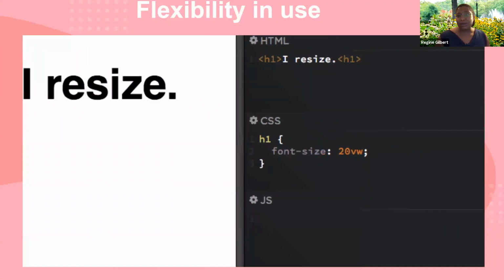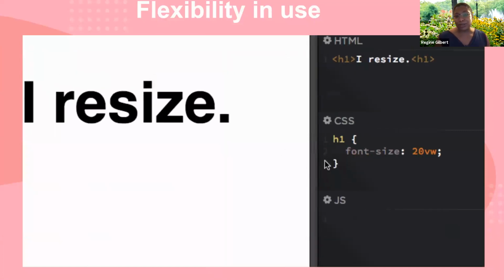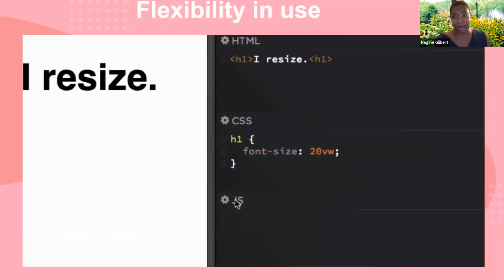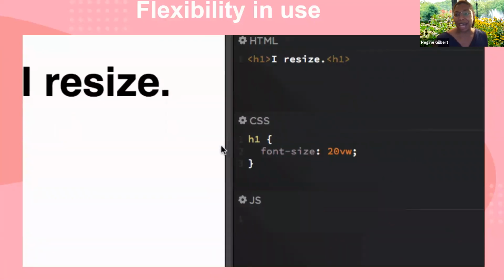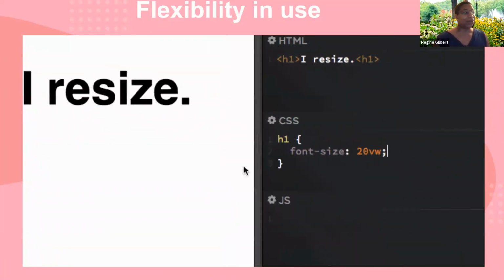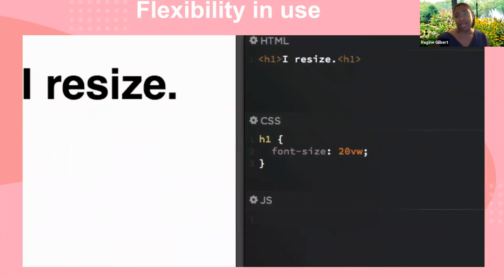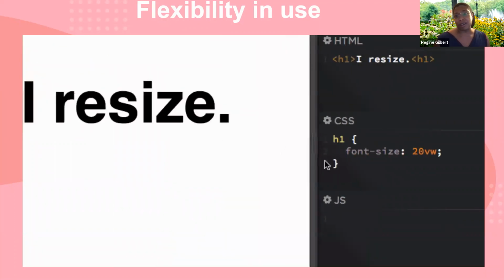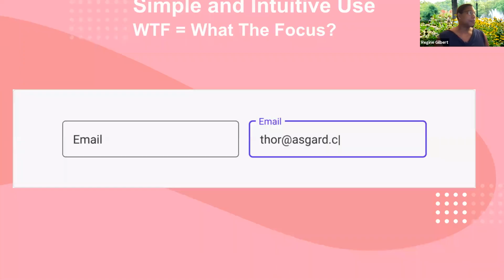So, flexibility in use. Are you allowing for folks to do resizing? I know that you're doing a jam, so you're not really making anything in real life. But if you are making something in real life, make sure that it can be made bigger or smaller based on the user's needs.